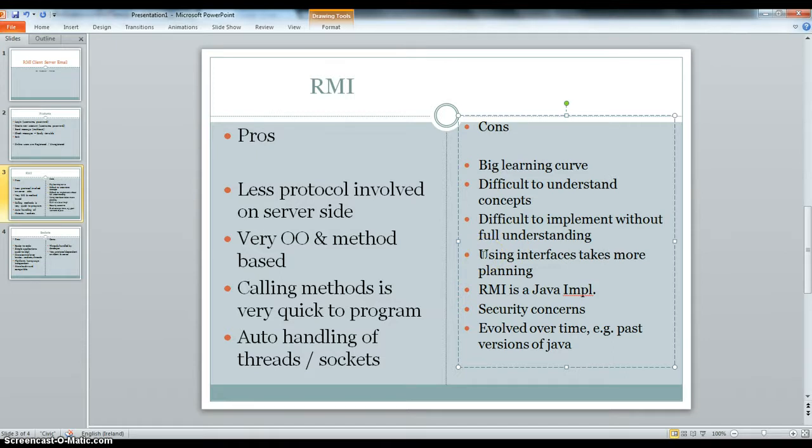Because you're using interfaces and other objects are implementing them, it also takes more planning on that half, since if you're just using basic POJOs, you don't really need to worry about that as much. One of the pros though is that it's very object oriented and method based, so it's quite quick to program with once you have it set up. Calling methods is very quick within your program to run.